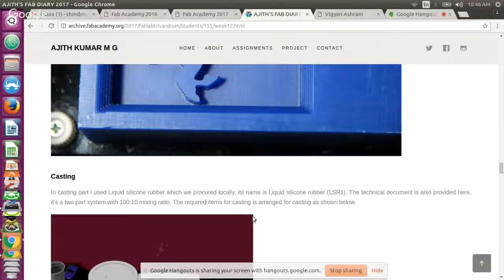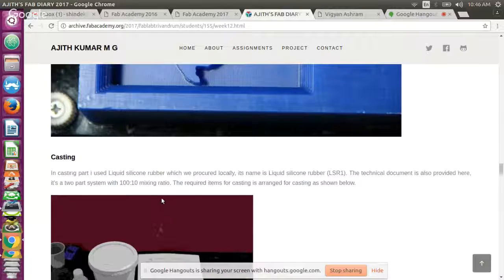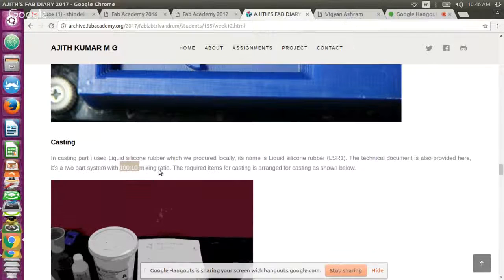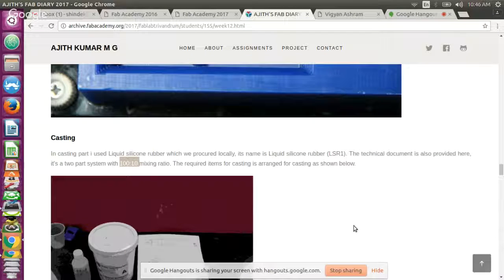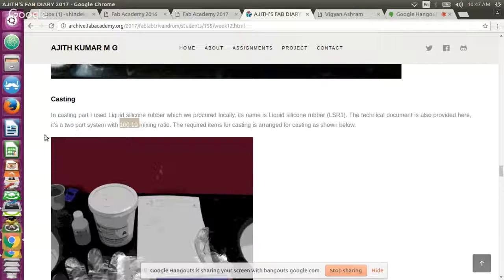So then casting, it seems I need to add some descriptions. These are the pictures I have added. I may need to add some more. What is the ratio? 100 to 10 mixing. Actually, we have used local silicone rubbers prepared from here. But you just mentioned it's a two-part system with a 100 to 10 mixing ratio. So for the 100 to 10 ratio, it is 100 A part and 10% B part. Okay.